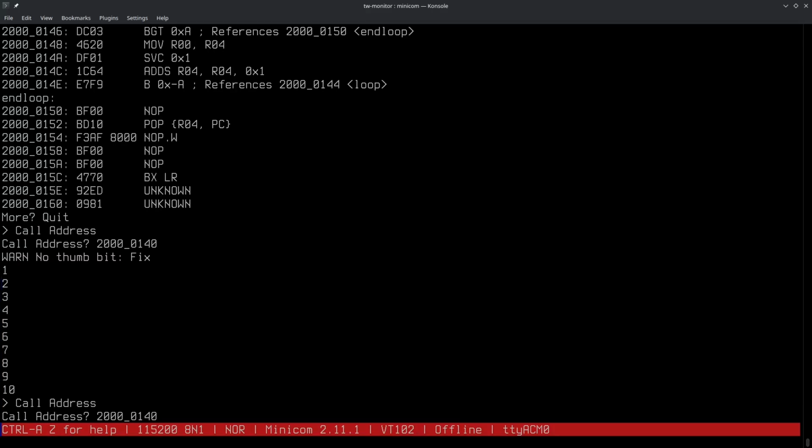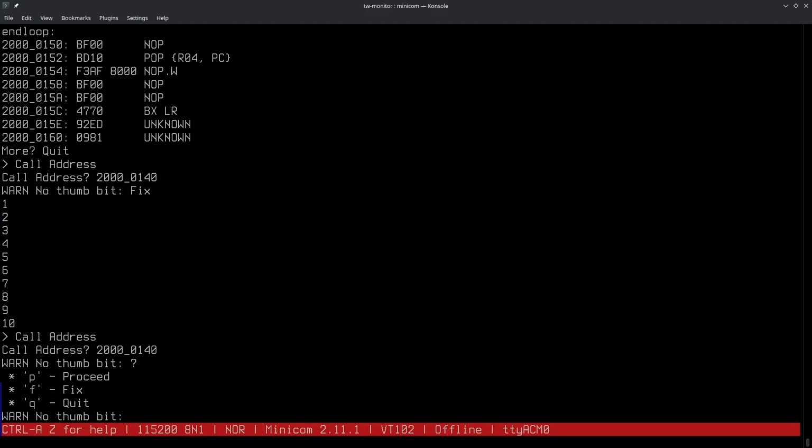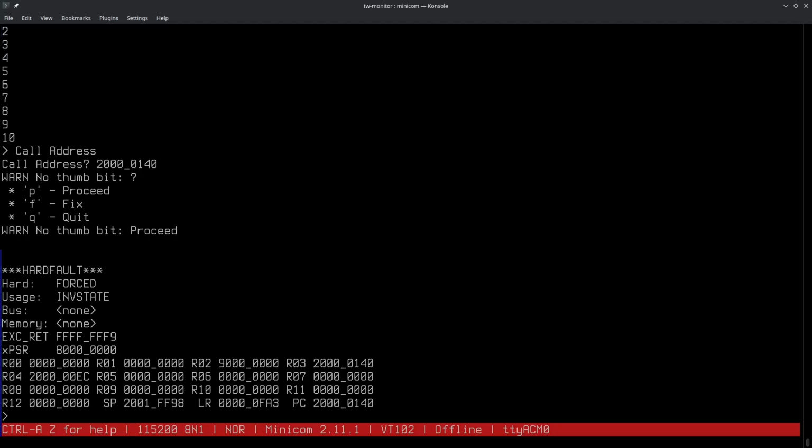We're going to do a call, and rather than pressing F for fix, we can hit P for proceed, which will just do it anyway. And there you go, you can see we have a usage fault, which was forced into a hard fault, but that's only because I don't have a separate usage fault handler. But that's fine, and see what the program counter was set to.